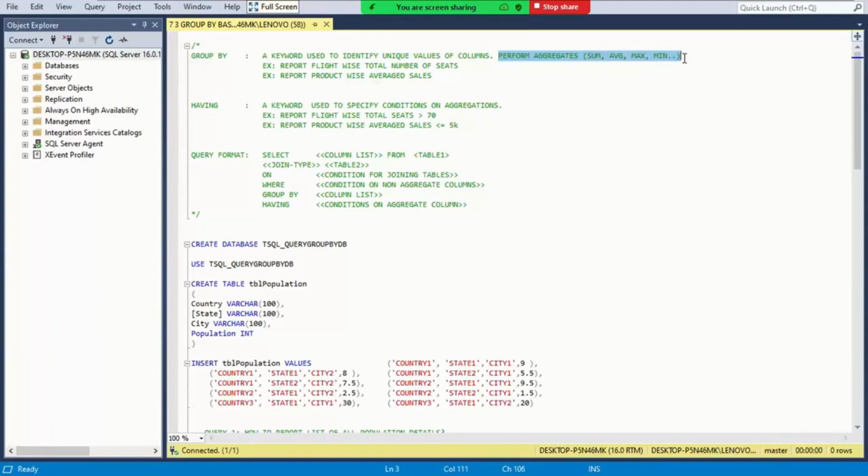For example, report flight-wise total number of seats, or product-wise average sales, like this.